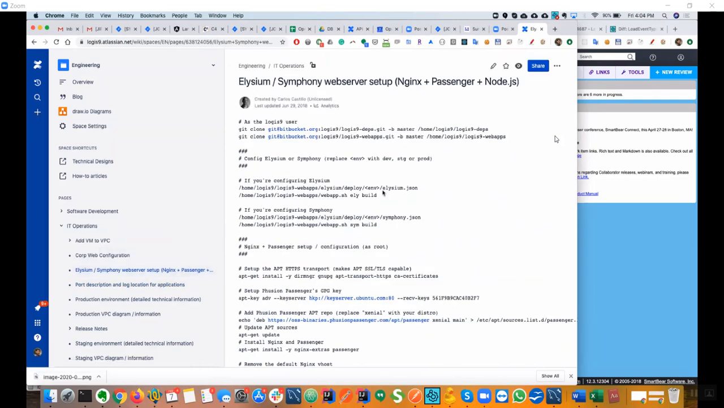Our front-end applications are in Node. This is our deployment structure. We're using Nginx web server with Passenger, and the application is Node.